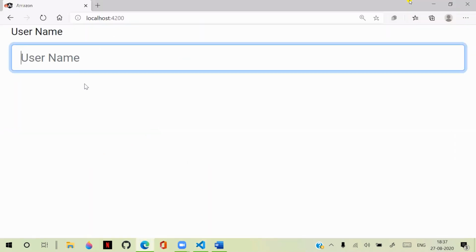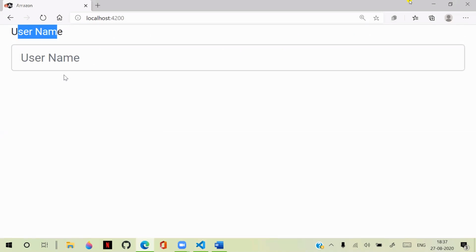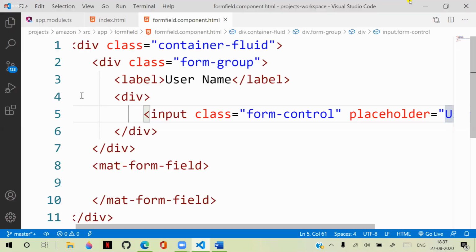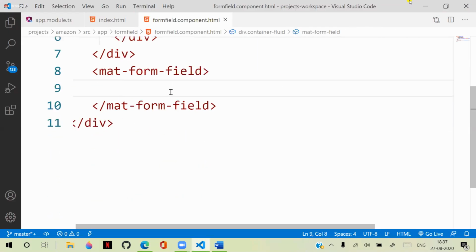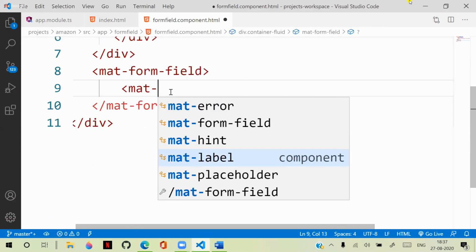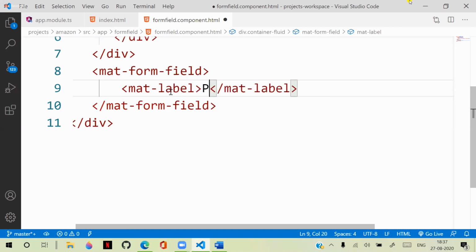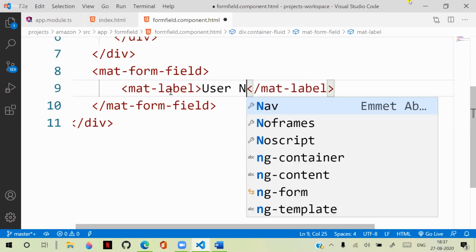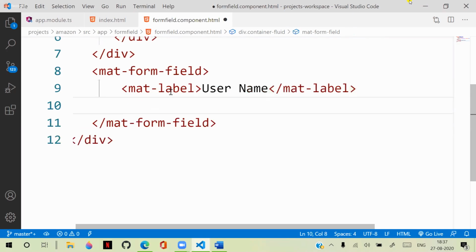It usually looks like this. This is a general text box, the general username. This is the traditional one. In the mat form field, now we can have a mat label. I will say username, because I'm showing you the difference here.